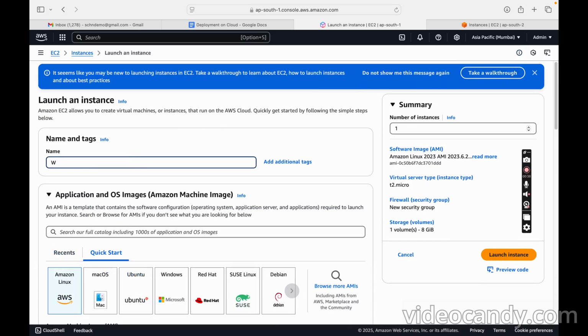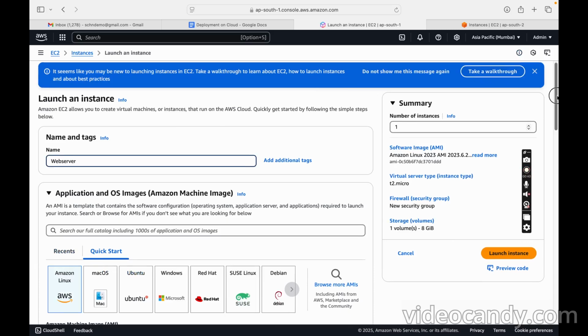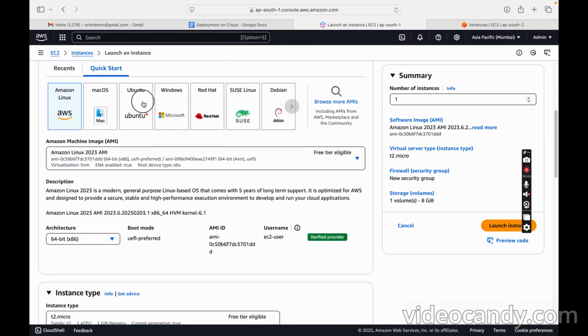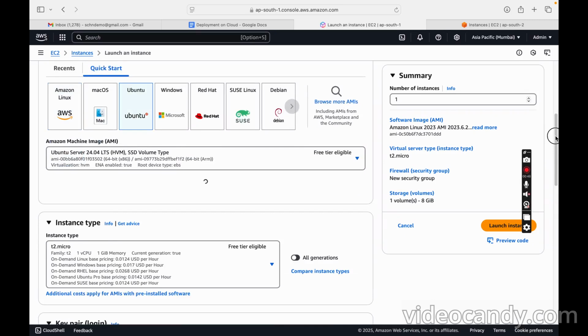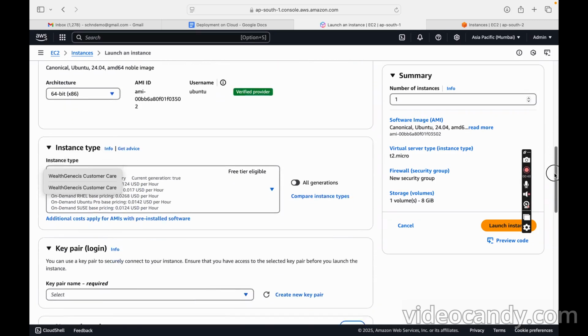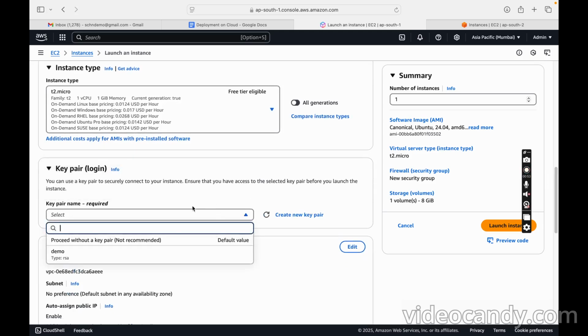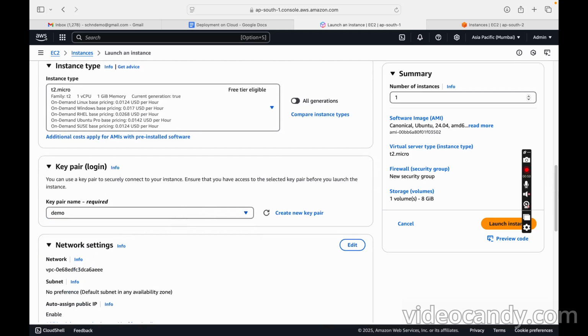I'll give a name to this instance called web server, and then I'll be going with the default settings. So just selecting an Ubuntu machine. Then I'll select the free tier eligible instance type, and the key pair we have already downloaded or created, one key pair called demo, which I'll be using.